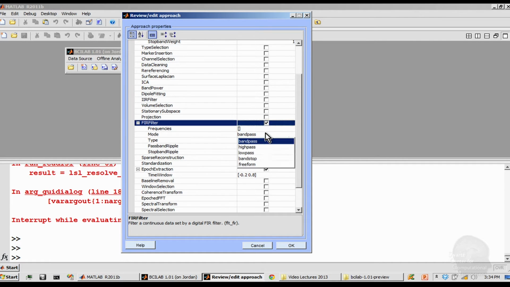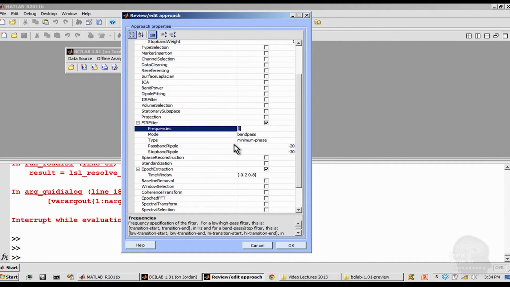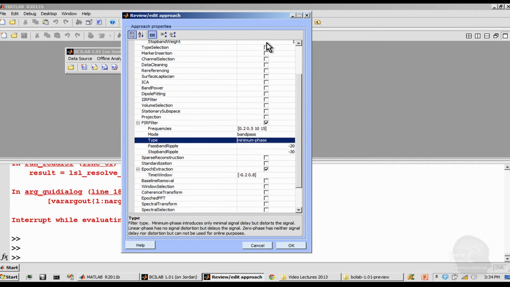And so I enable it, and I go to frequencies and type and say what frequency I want, such as 0.2 to 0.5. It's actually 4 numbers in this case. It's sort of lower and higher transition band, 10, 15. I could say I want a linear phase filter, minimum phase, or whatever.